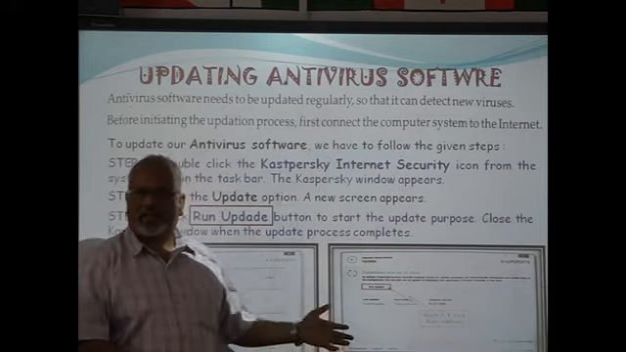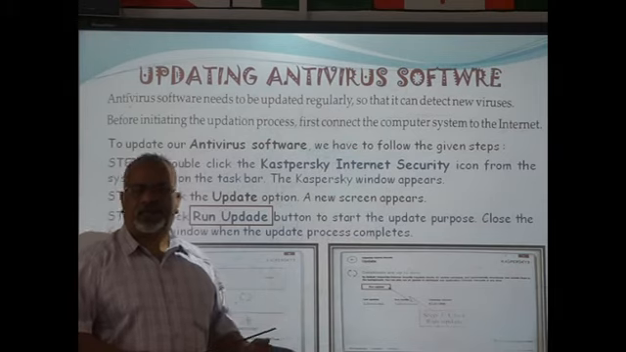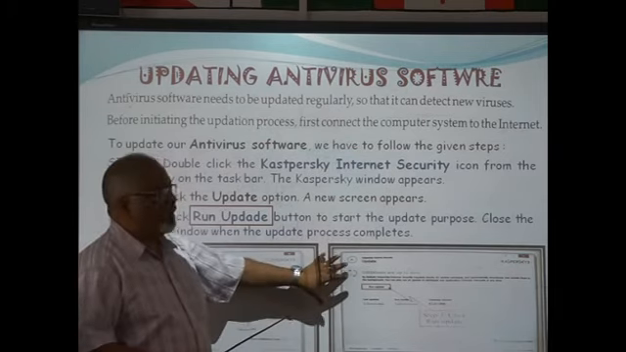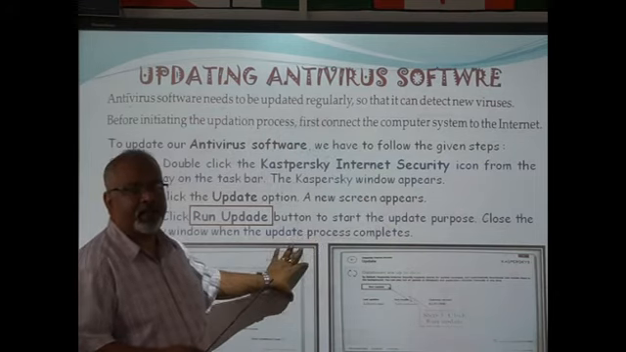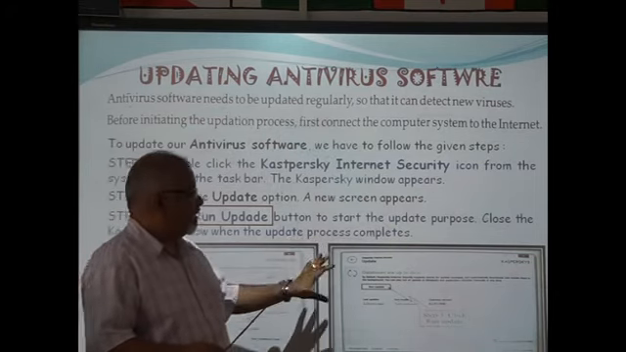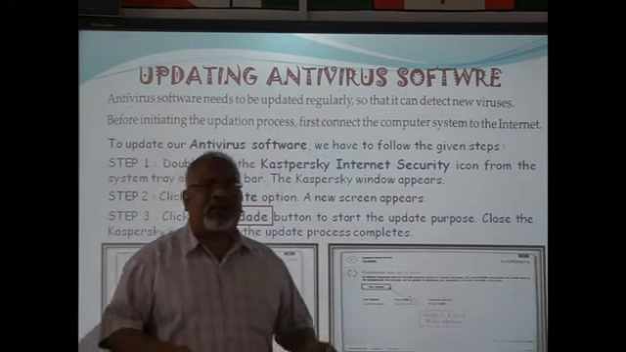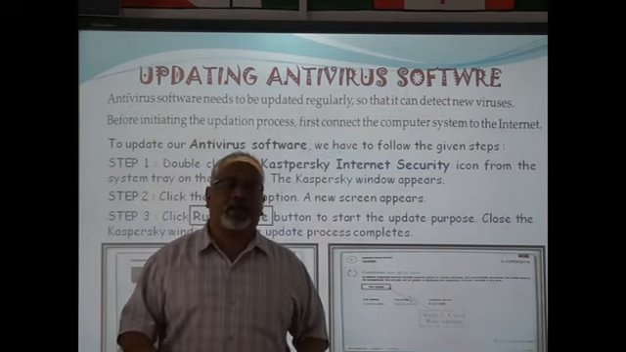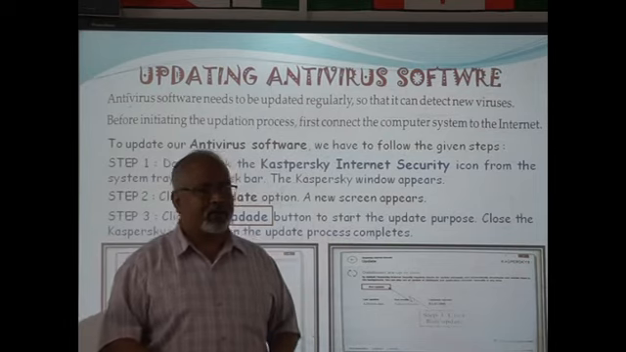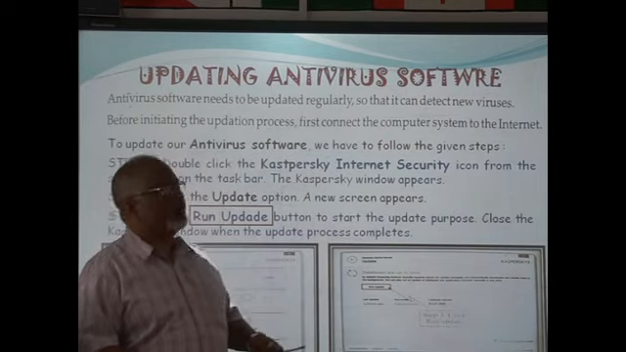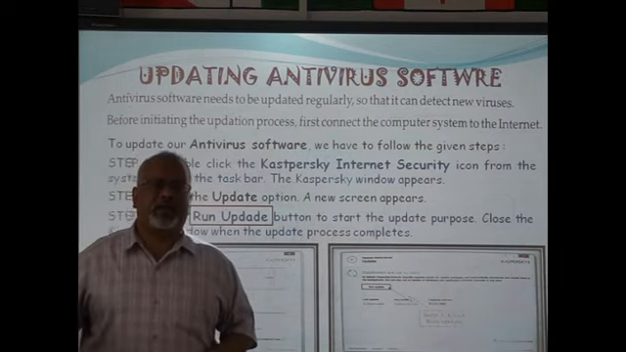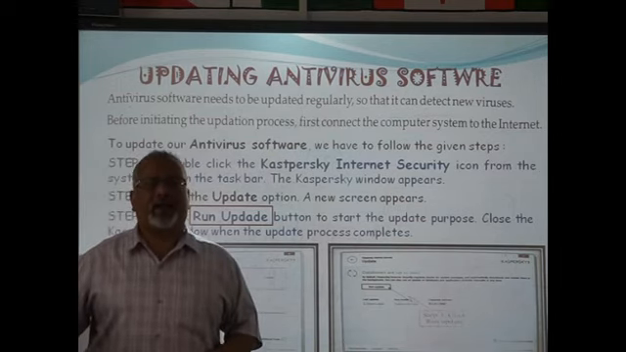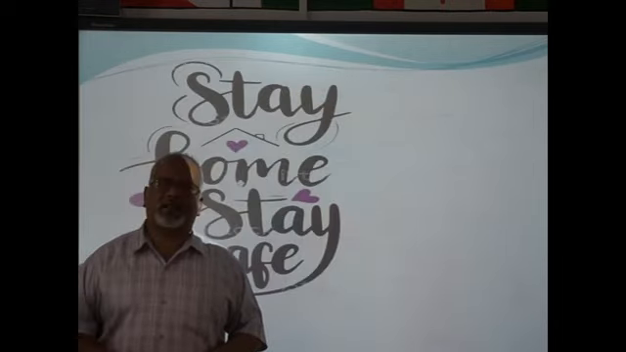The process will start. If the viruses are found, all the new updates will be done here. Okay. So now your software is ready to detect the new viruses also. So it is very, very important to update your software almost every week or every 15 days or at least in a month.